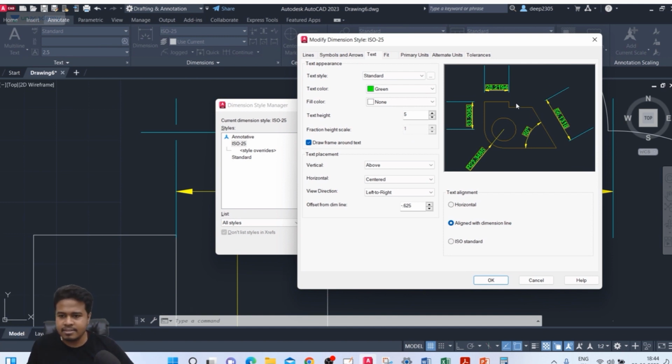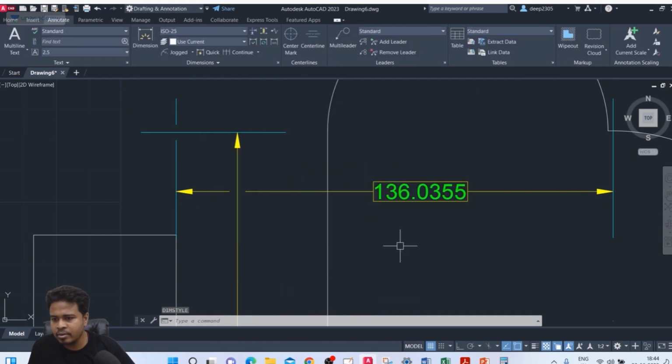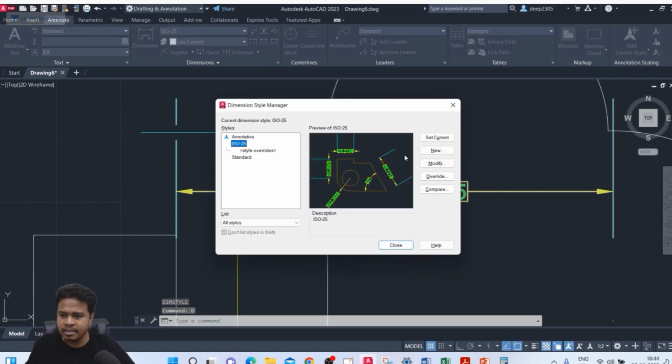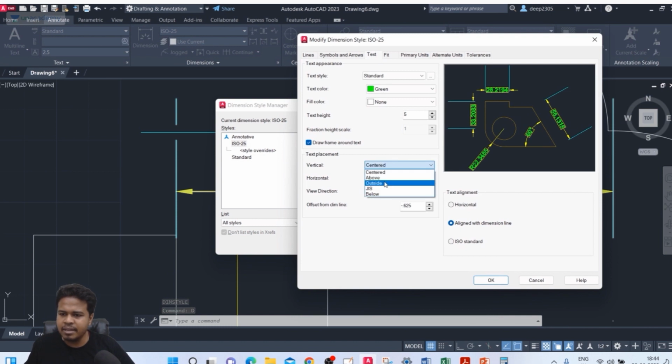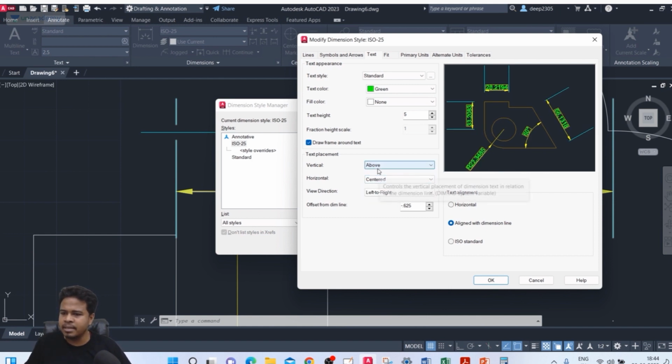Now we have text placement. Centered means, see, in between the dimension line it will be centered. Close it. See, it will come at the center of the dimension line. Now go to dim style manager again, modify. So we have different options, you can check it below. Then we have above, we have outside, like that. That is not a very big deal, it totally depends upon you how you want to keep. As of now I am keeping it as above only, vertical.